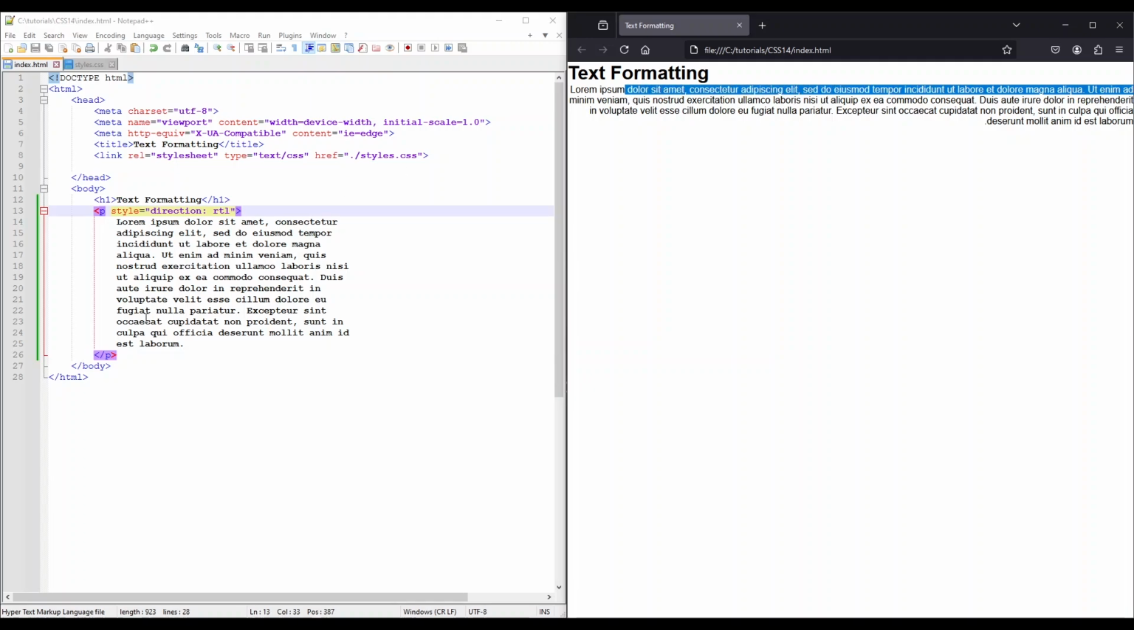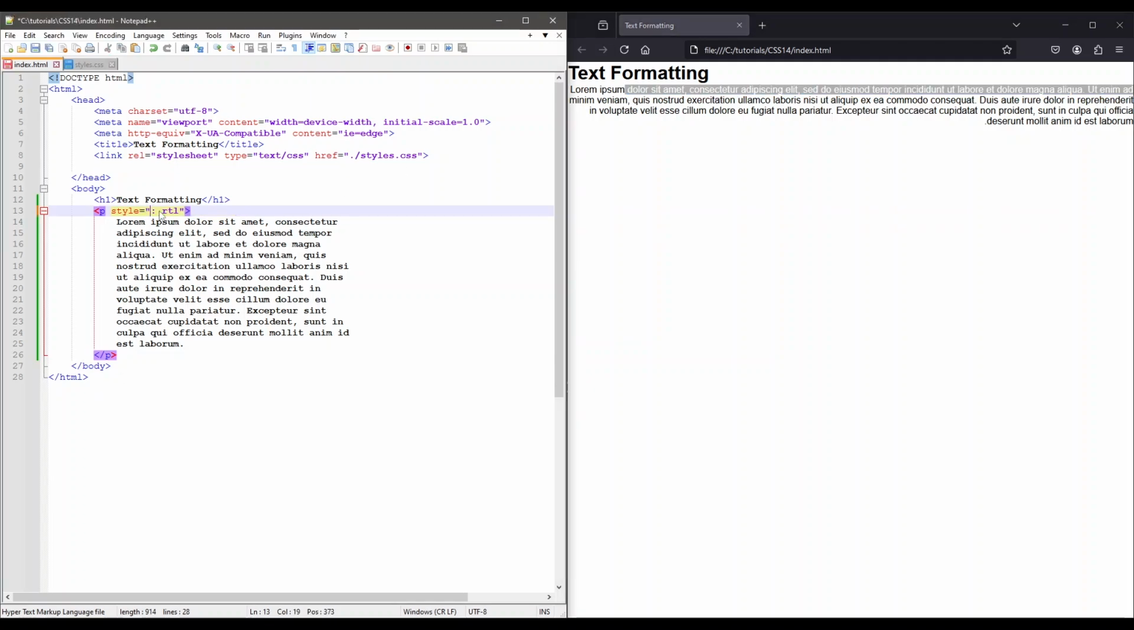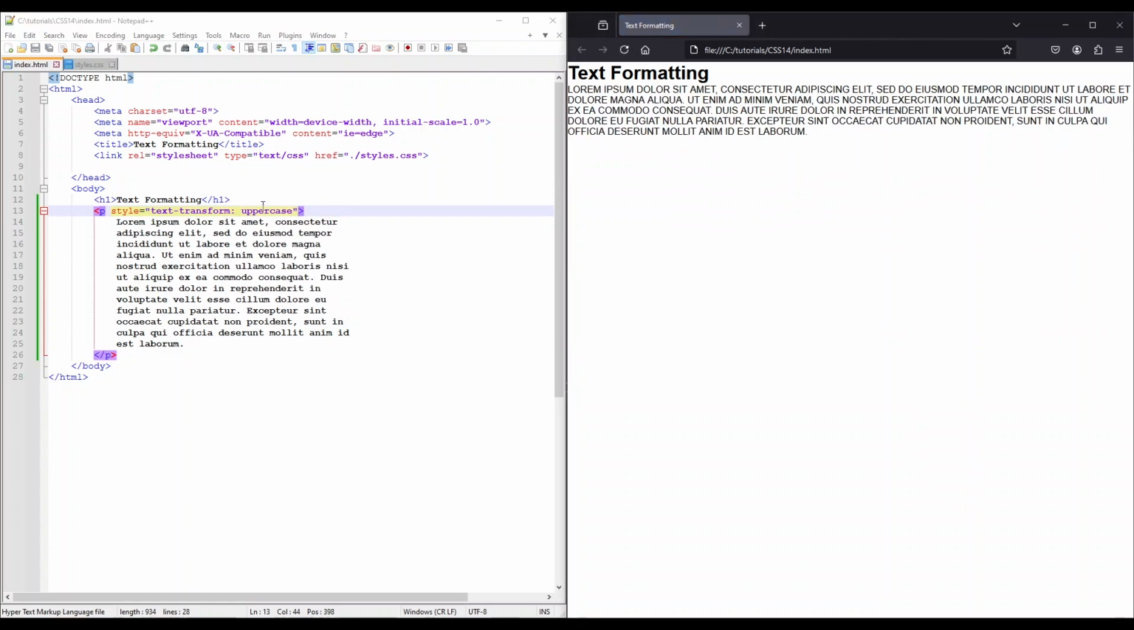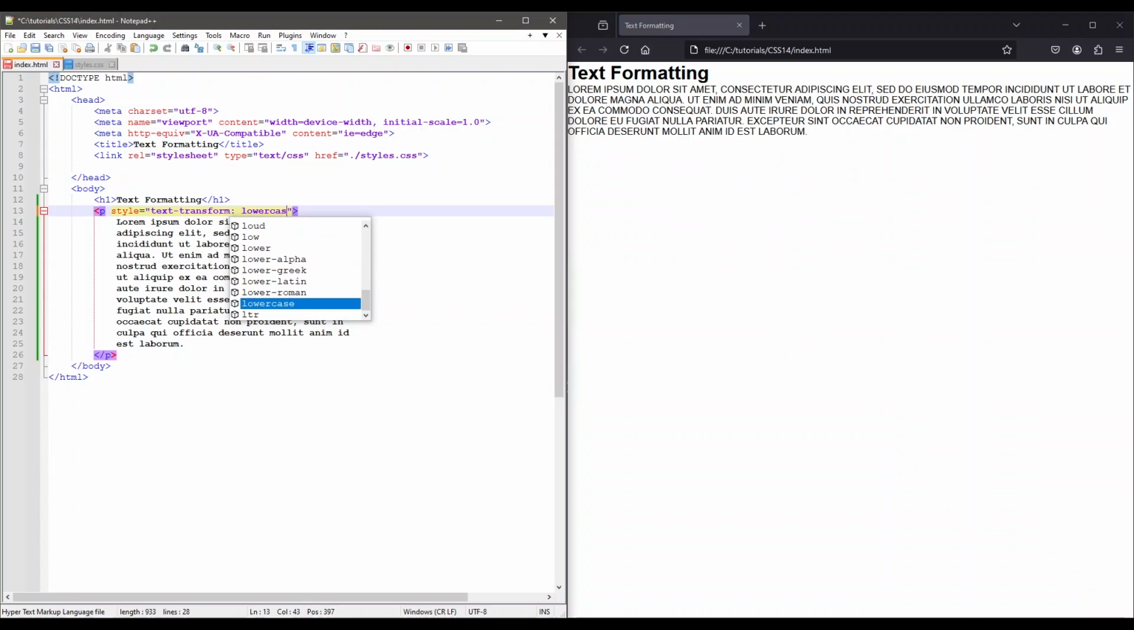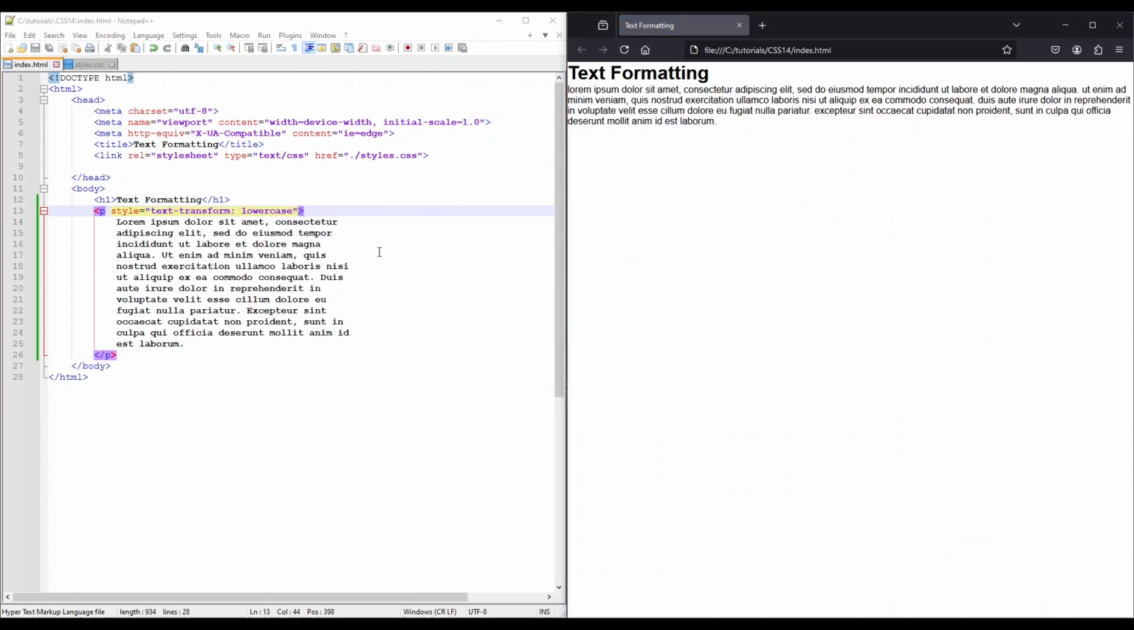Now, sometimes you may want all your text to be displayed in caps, or you may want all the text to be displayed in lowercase. We can do this with the CSS property text transform. By applying the value uppercase to this property, all text will be converted to uppercase characters. Similarly, using the value lowercase, all text will be converted to lowercase characters. We can also apply the value capitalized to this property to make the first letter of each word capitalized.